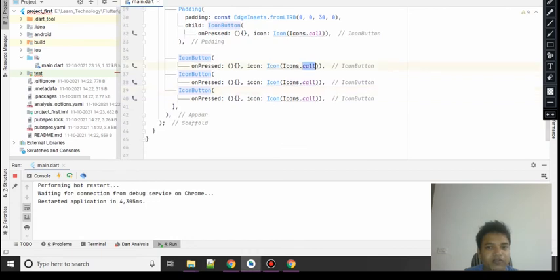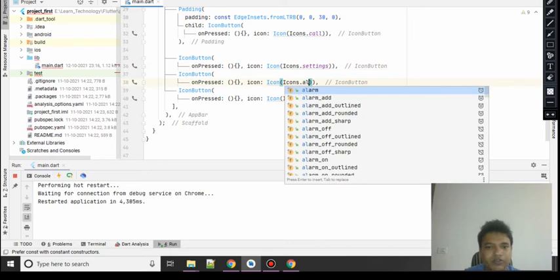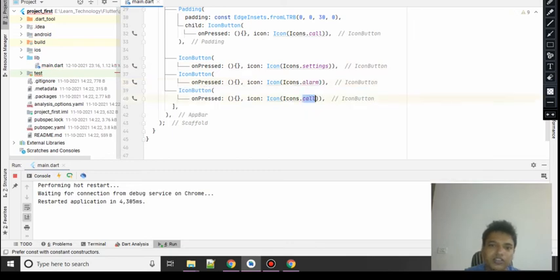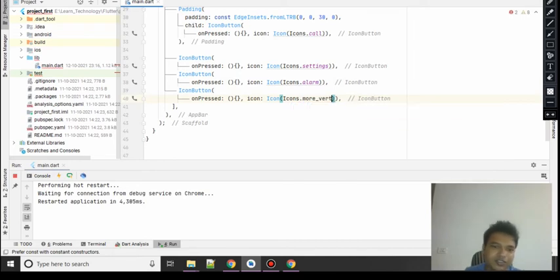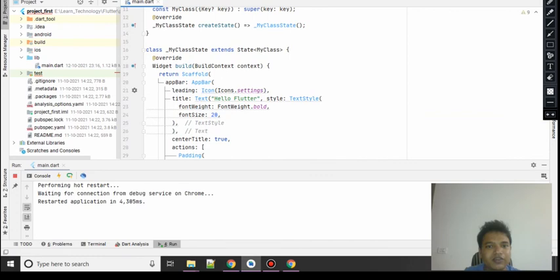Let's change the icon for all. Like here we can put the settings if you want. You can put alarm, you can put anything. I'm just trying to make you understand the icons I put here. And for here we can do something, it doesn't look good. First let me run it and see what the result is.